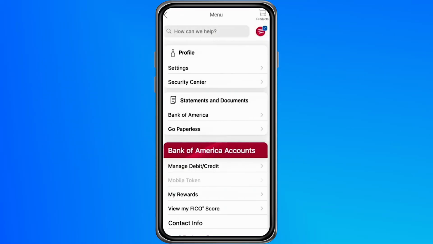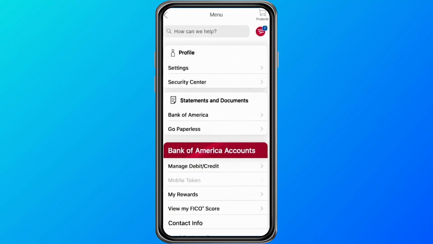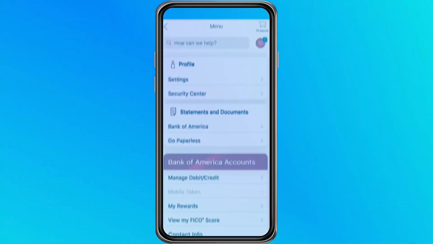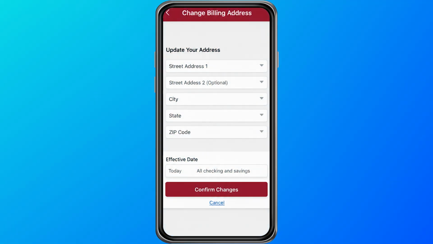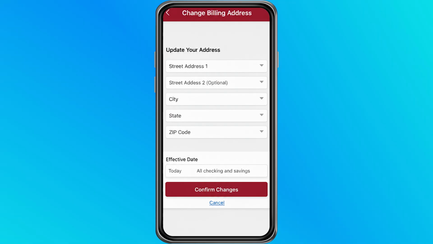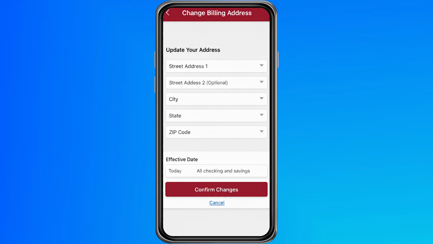After you open Profile and Settings, look for the option called Contact Info. Tap on Contact Info to view your current address and other contact details. Now find your current address on the screen. Next to it, you will see a small pencil icon or an Edit button. Tap that icon to start editing your address.